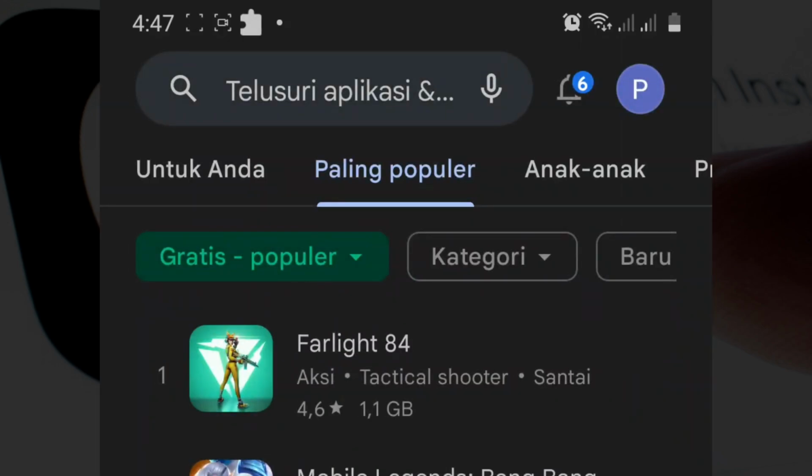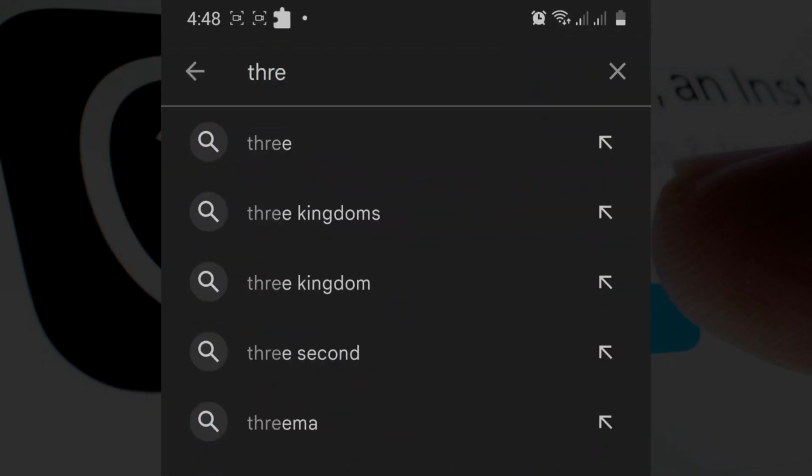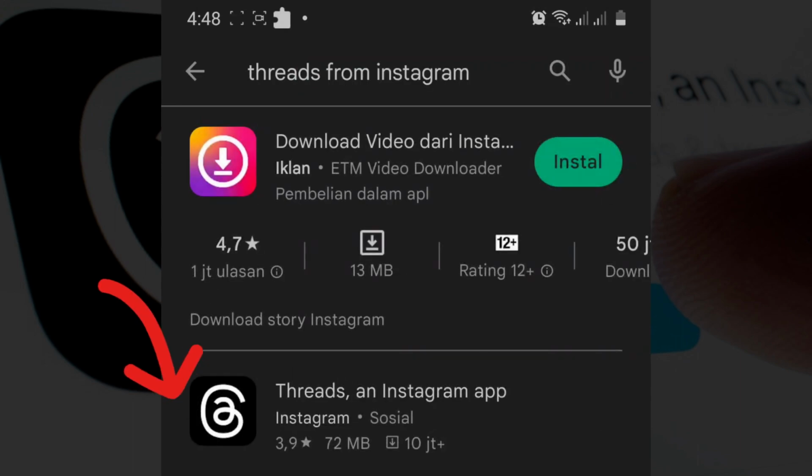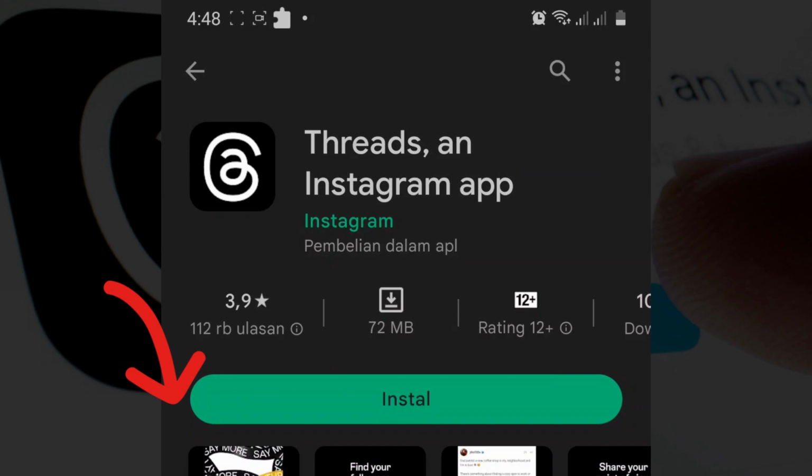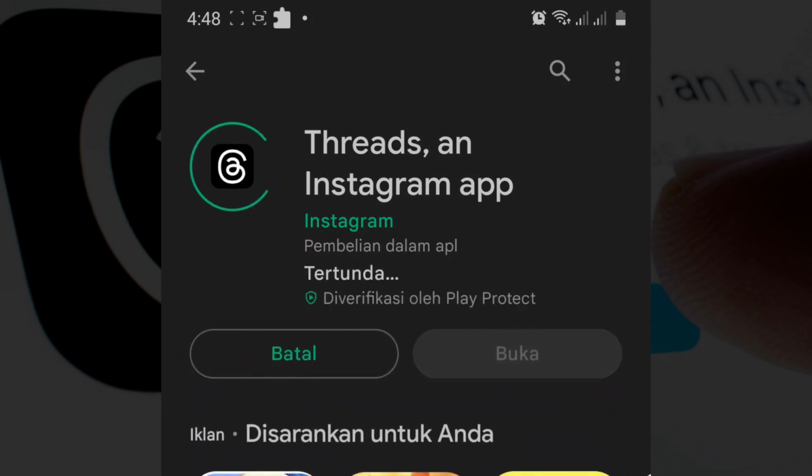Follow the steps. Click or open Google Play for Android and App Store for iOS. Next, in the search column, type Threads by Instagram. Install and wait until the application is installed. Once installed, open the Threads app.